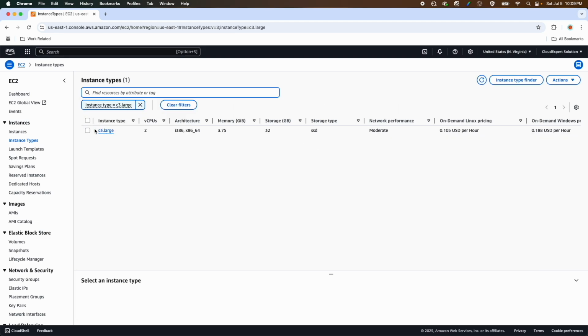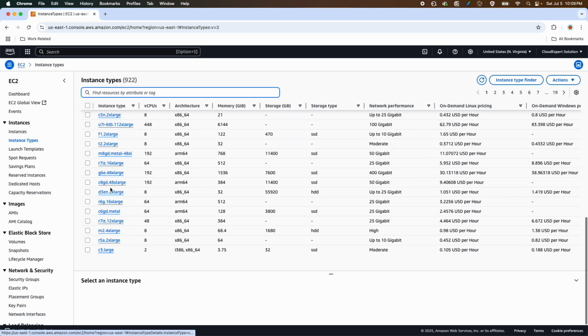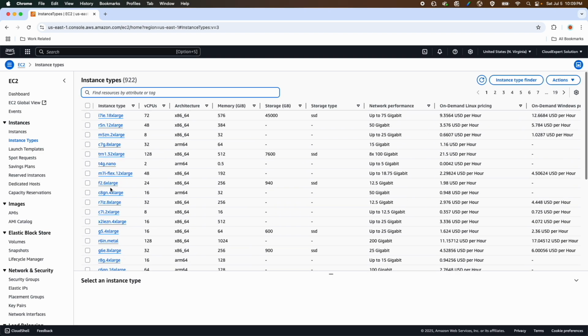If you filter like that, you can either select one instance, or you can clear the filter and list all the EC2 instances. As of today, AWS has a total of 922 different types of instances. There is pagination, and you can navigate to select different instance options.